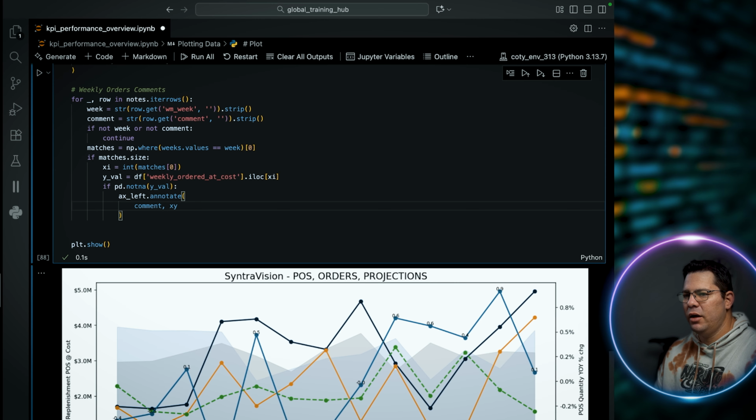Comma xy equals to, here's where we get the values for it. We will do xc, comma, and then we will do y value, the x index with the y value. Then we'll do xy text equal to 0, 20. That's going to be the distance from the marker to the text, or to the comment.